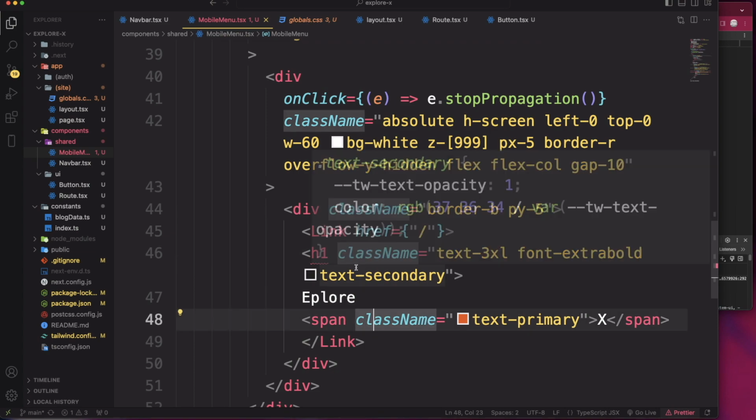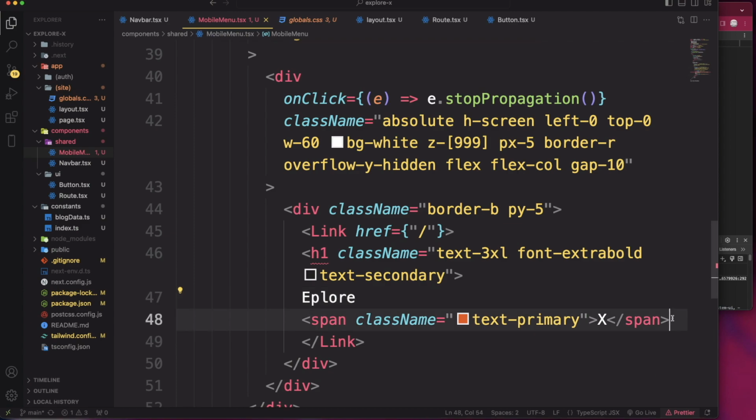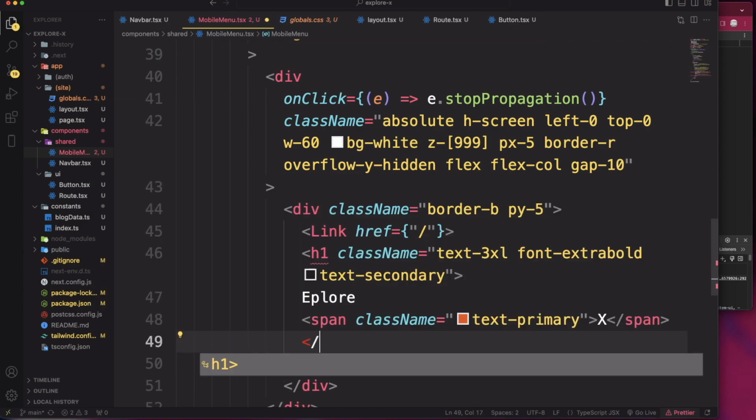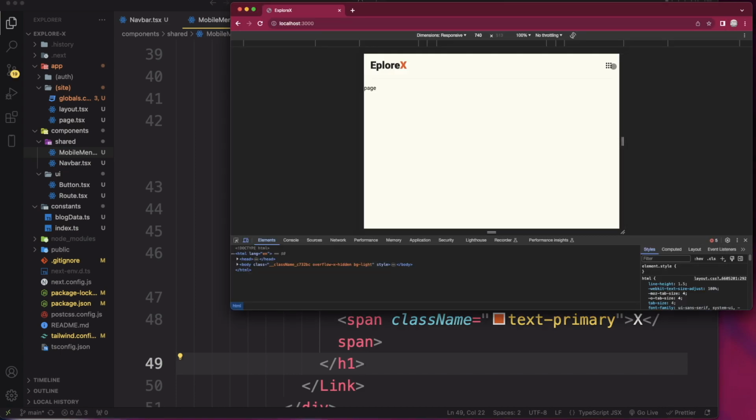I don't know why I'm getting an error here. H1. Oh, we forgot to close the H1. H1 like that. All right, nice. We'll take a quick look. Open. So now we see Explore X there.